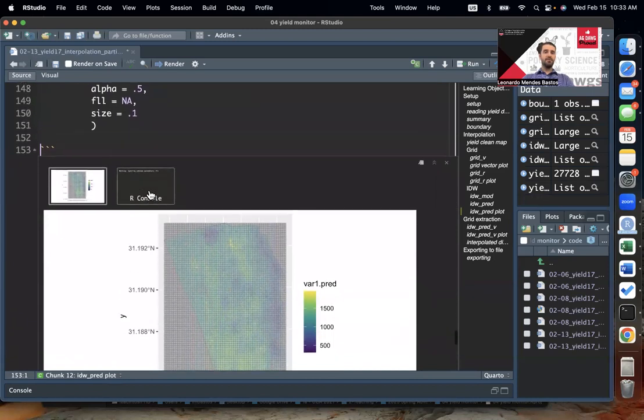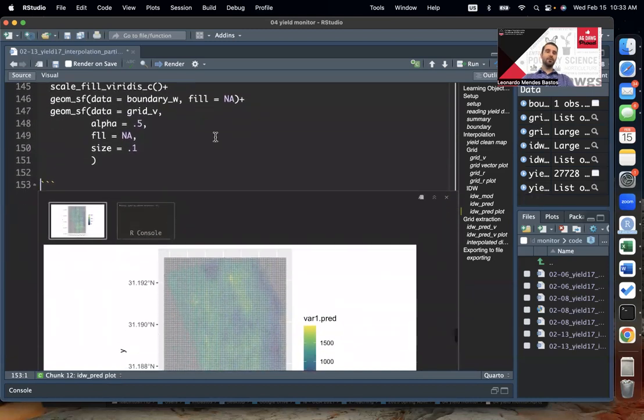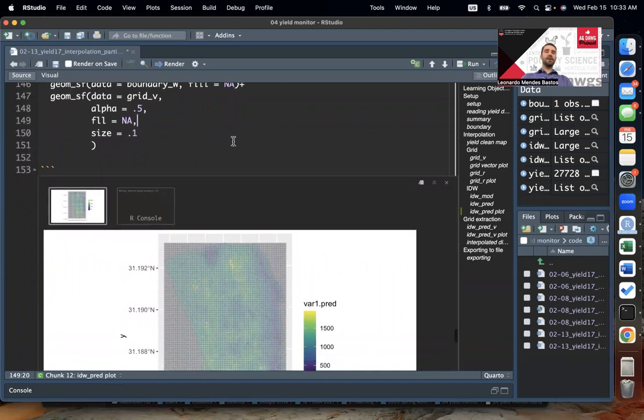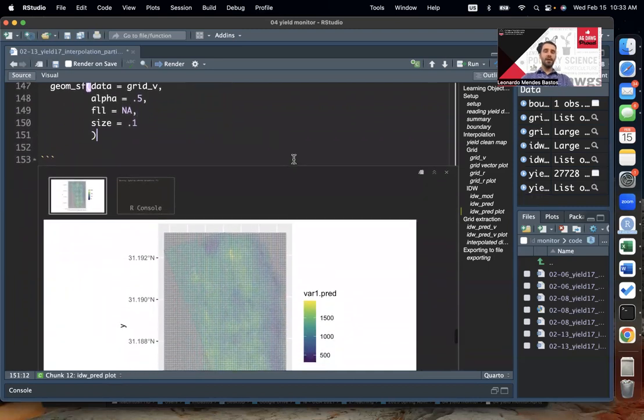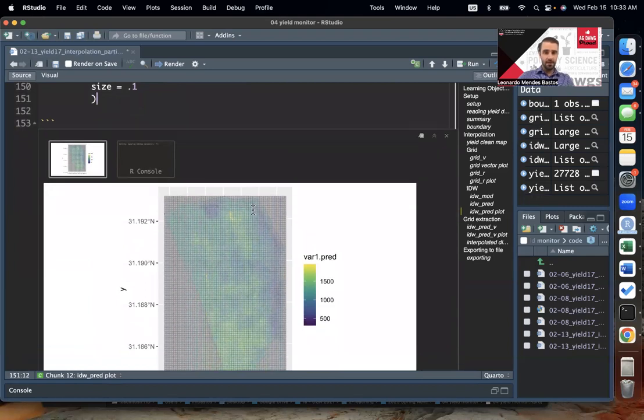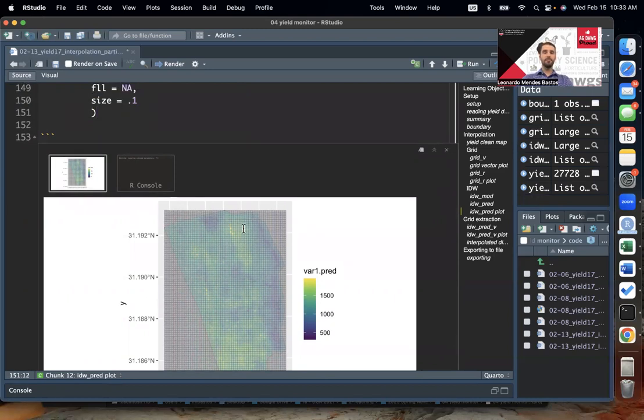we can now see the original vector grid. The vector grid had not been clipped to the field at that point, if you recall. We did that on the raster grid. But I can see how the cells of the grid are actually matching with how the values were interpolated.